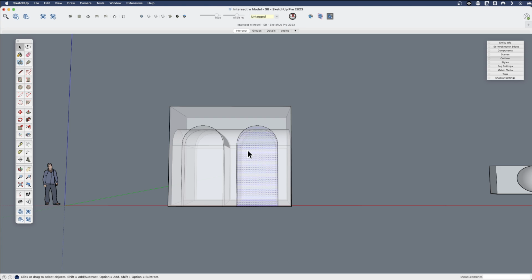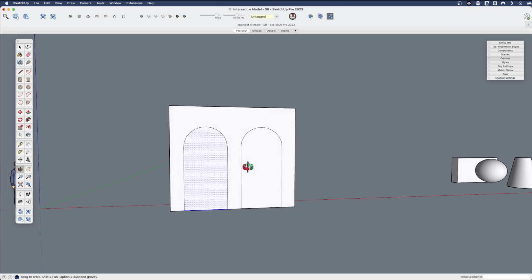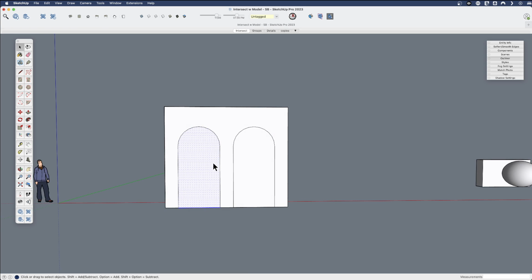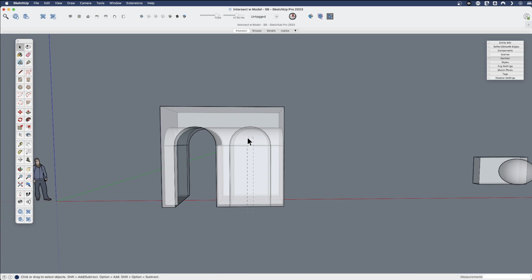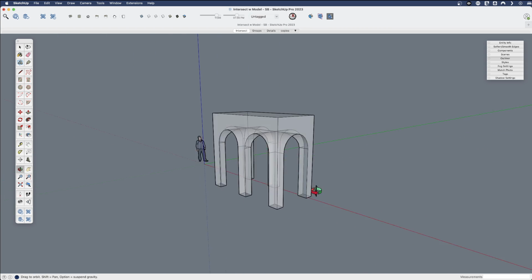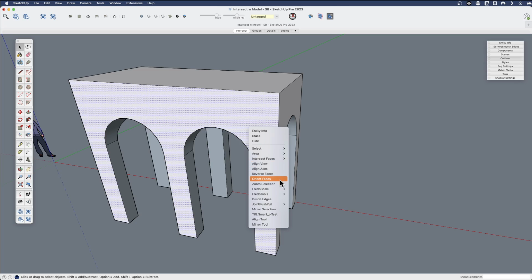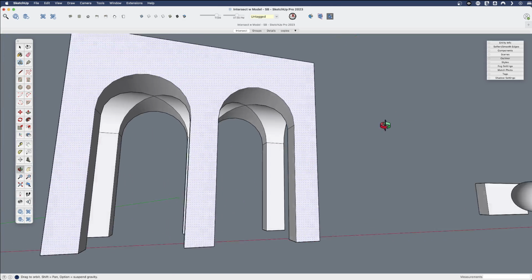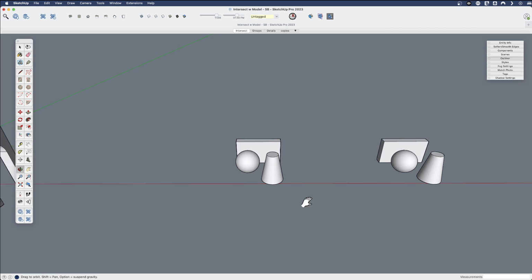And like I say, if we were to turn on X-ray mode, that may make it easier to select and delete some of the geometry we don't want from here. Come in, right click and say orient faces so that they're all the same. That's the basics of intersect geometry with model. Let's have a look at some of the more nuanced cases.